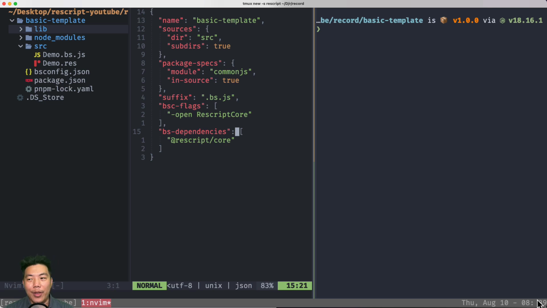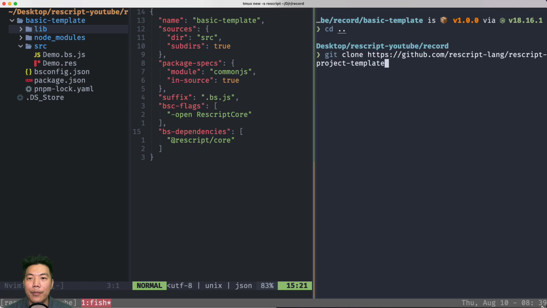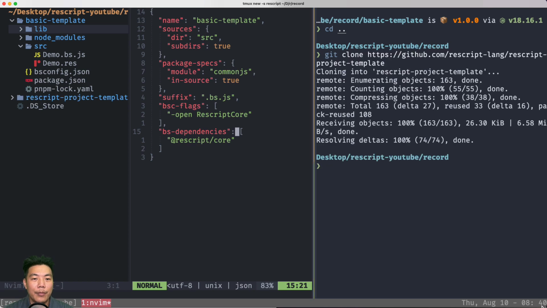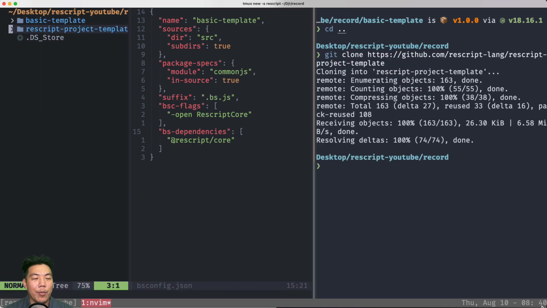Lastly, if you're feeling lazy, let's just clone the official Rescript starter kit. And if you look at the Rescript project template, basically it contains the same files that we just created.